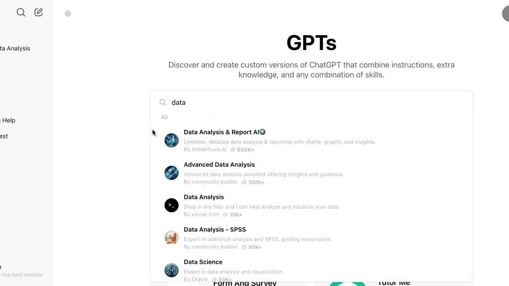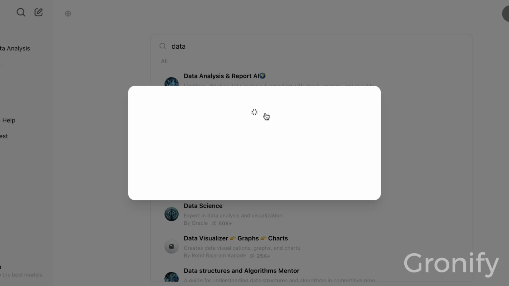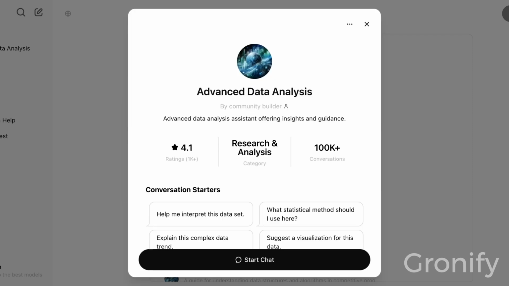Once you search data, you will find a lot of GPTs here, like Data Analysis and Report AI, Advanced Data Analysis, and so on. They are developed by different companies, and those are available over here. You could use any. Those are quite good, but for our demo purpose, I'm going to use this Advanced Data Analysis. Once you click, it will give you a pop-up option which says who has built it.